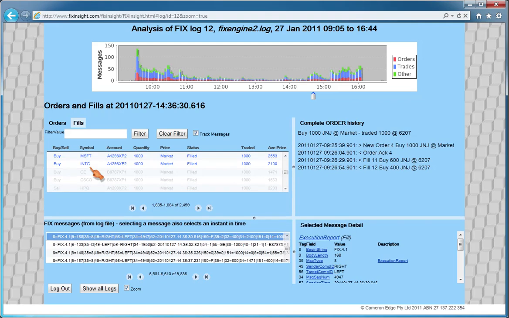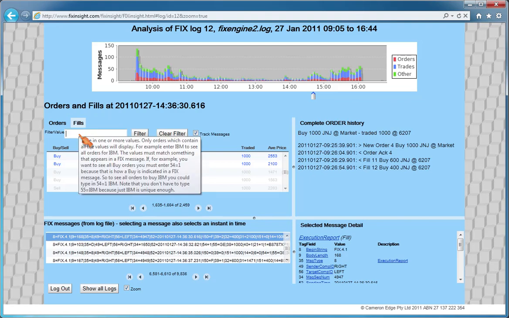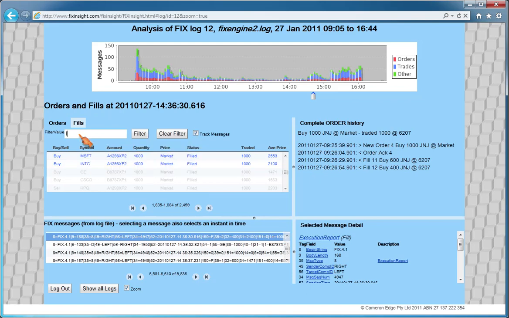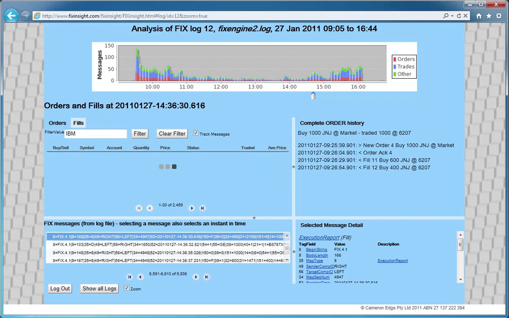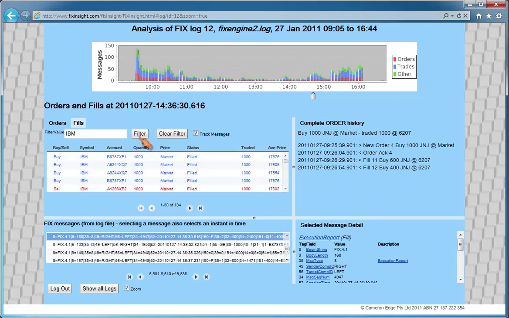If you are just interested in certain orders, you can use a filter to specify what you want to see. For example, if you are just interested in orders for IBM, type in IBM and click on the filter button. There will be a pause the first time while the filtering is performed. If you want to see IBM orders for a particular account, type in the account ID as well and click on Filter.